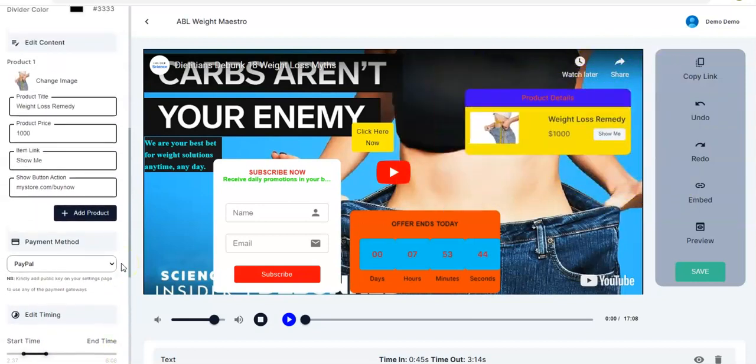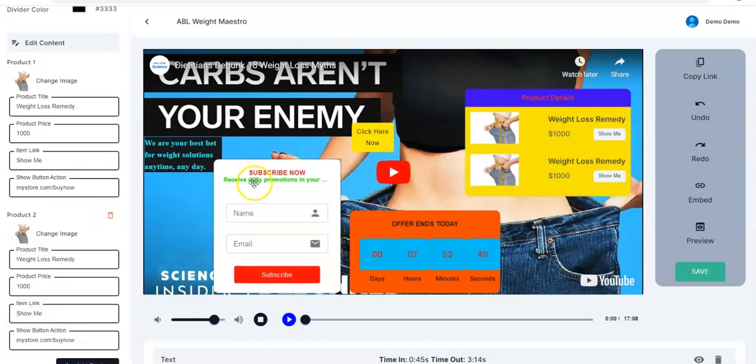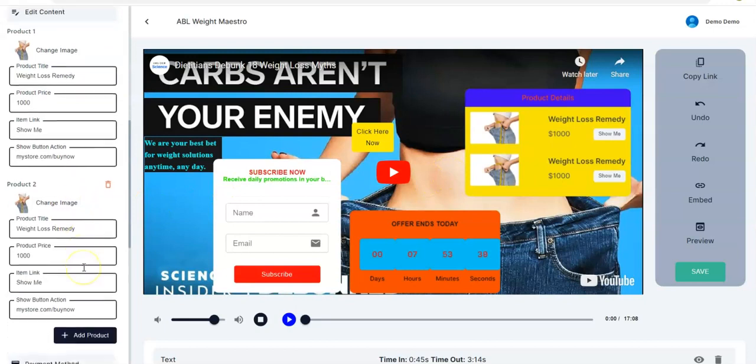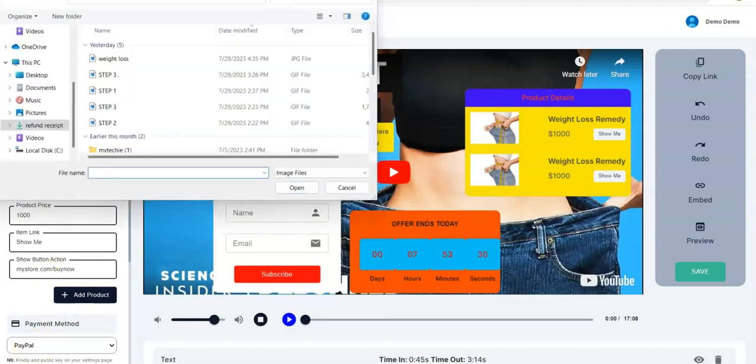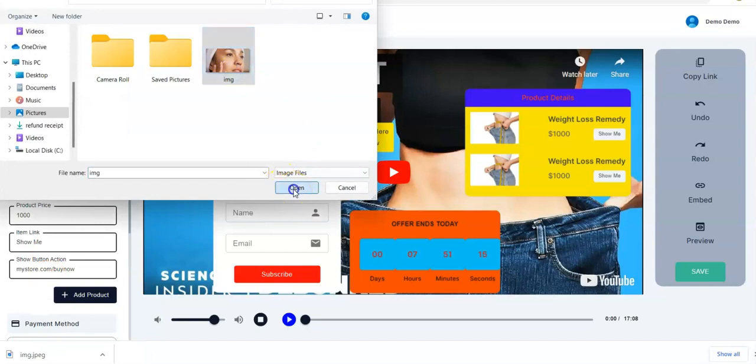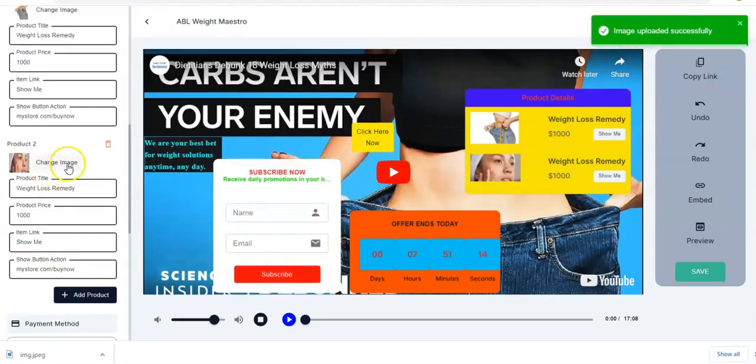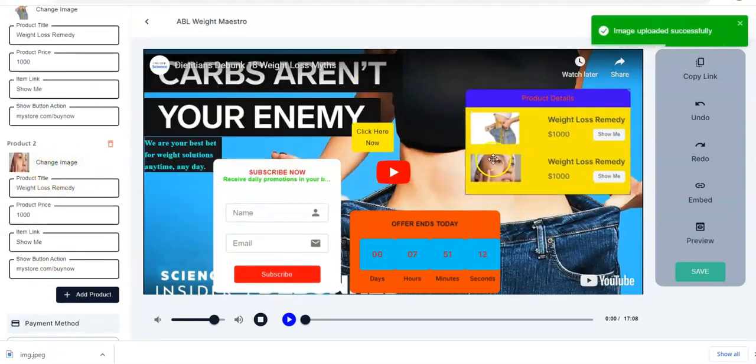And do not forget, you can add more products, right? If you have another product, and you can always adjust it. Probably you want to change the image, you can change the image right here. You click on it, you select the image and you click on open, right? It will load and you see image uploaded successfully. As you can see, that's shown right here.